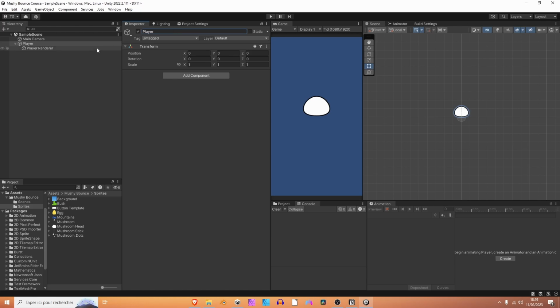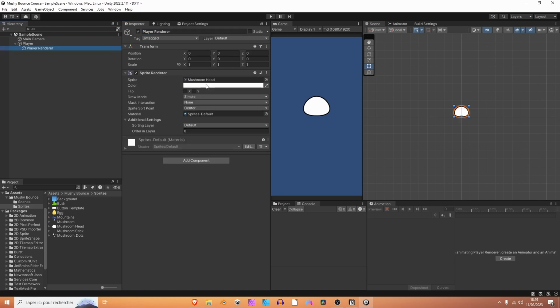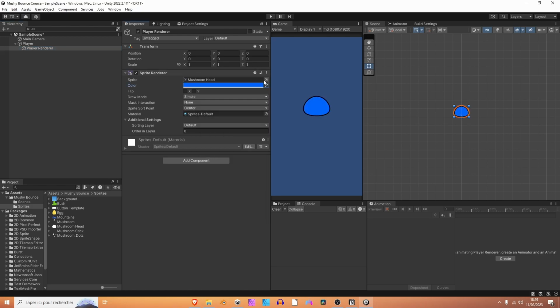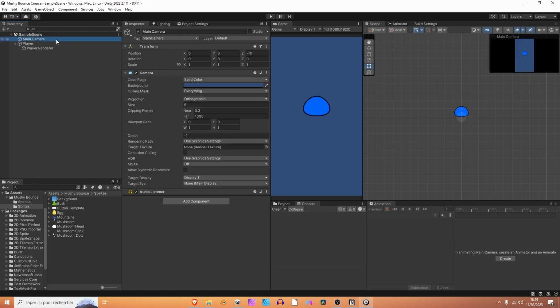Perfect. Next, we want to change the color of the player to maybe something bluish. All right, perfect. I'm also going to set up the camera. So the camera is currently in orthographic projection. That's exactly what we want because we are making a 2D game. But I want to make it a bit bigger. So I'm going to set a size of 10. Okay. And maybe move it a bit higher. So maybe 2 or 3, something like that.